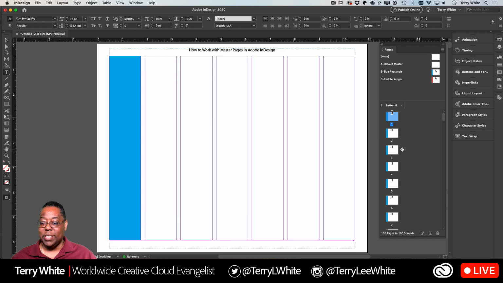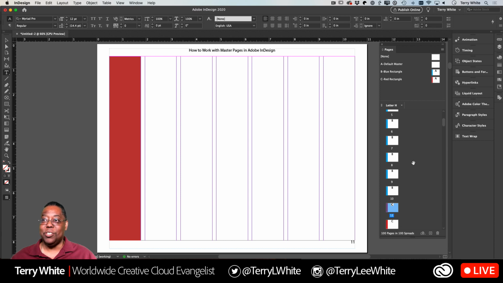All 100 pages now have the page number on the right side no matter what master they're using, because all the masters use master page A. Yep, you can duplicate a master page. Just right click on it and choose duplicate.